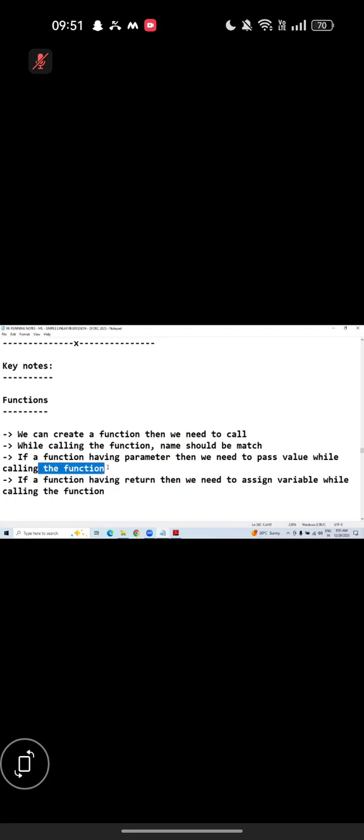Did you create a parameter in a function? Yeah, Daniel. Then you need to pass a value to that parameter. So that is what a parameter is.